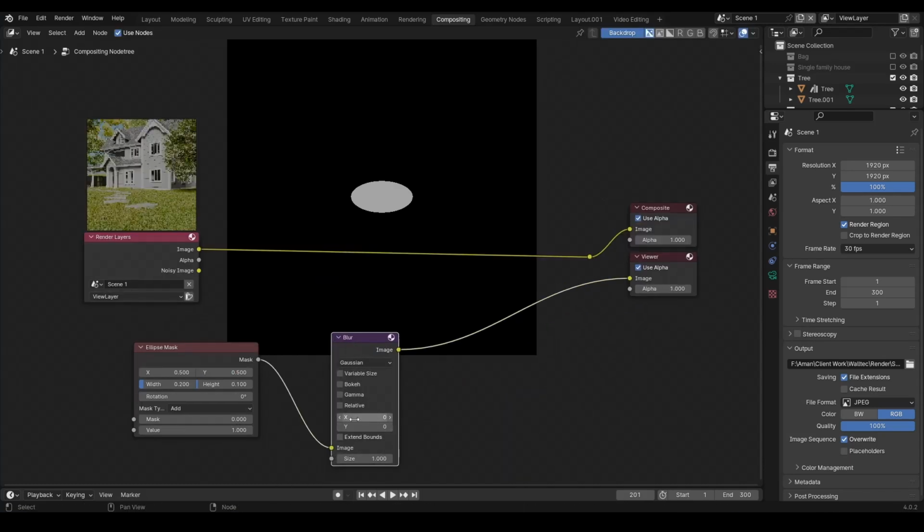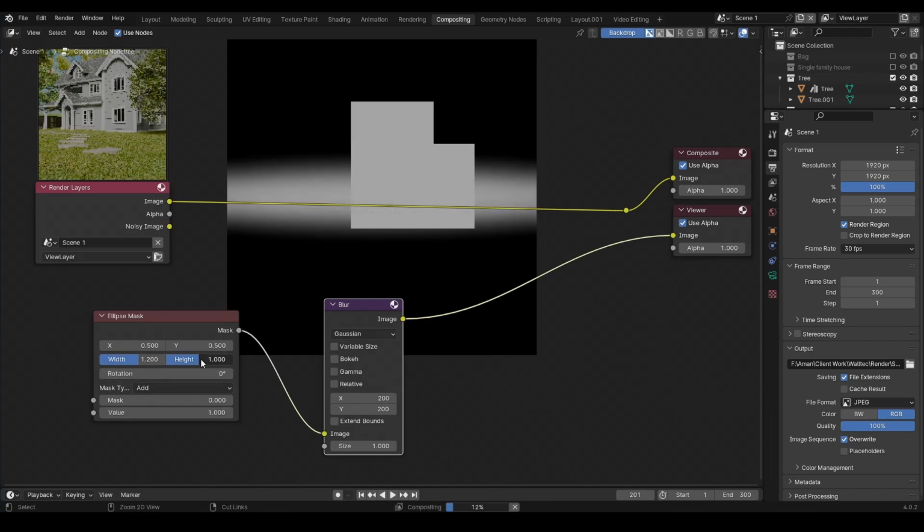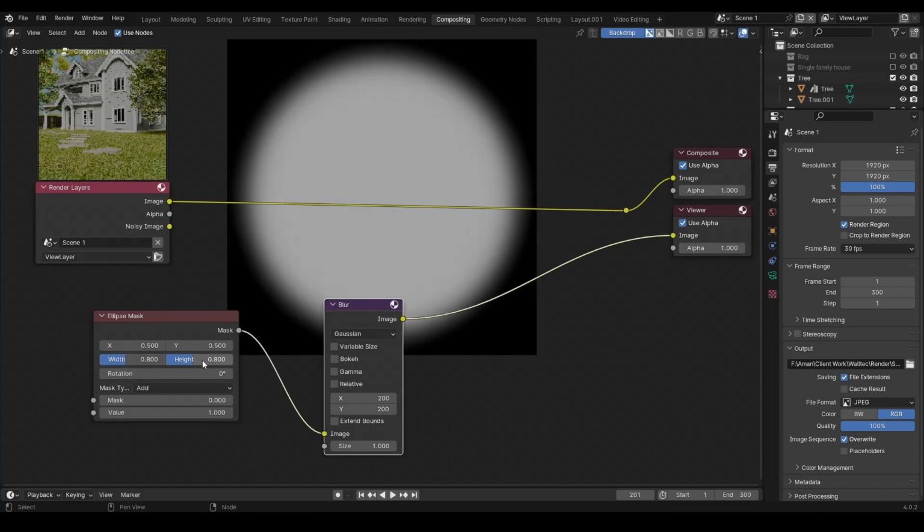Now we can blur this in X direction and Y direction separately. So I will select both and enter 200. So you can see guys, I have entered 200. Now I will increase the size of this mask. So on the ellipse mask node, you can find this width and height value. So we will increase this value and height value also. I have entered 0.8 in height and 0.8 in width also.